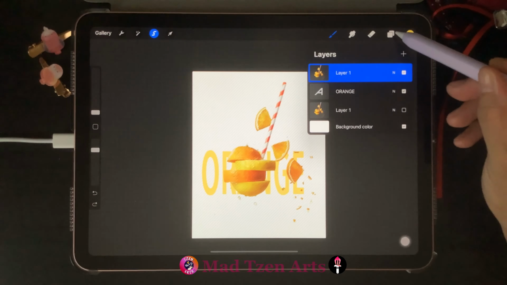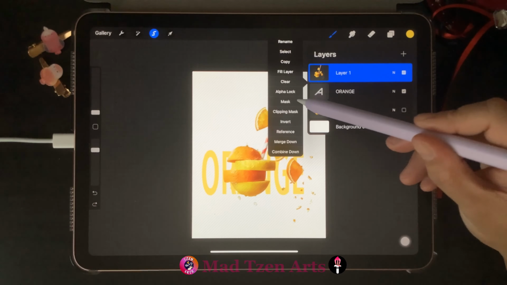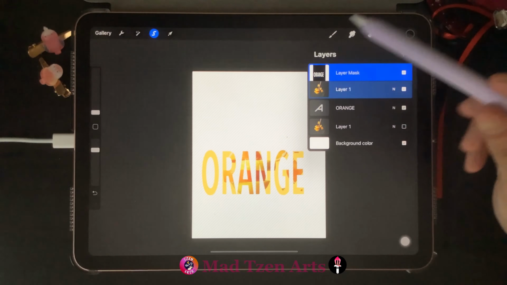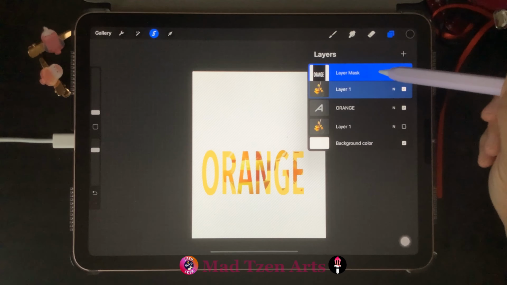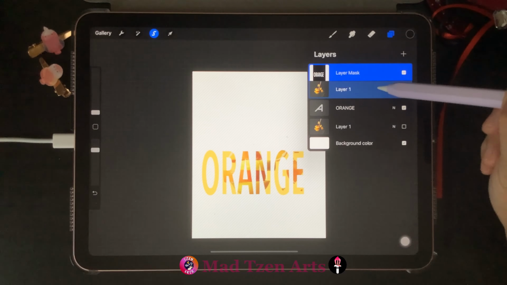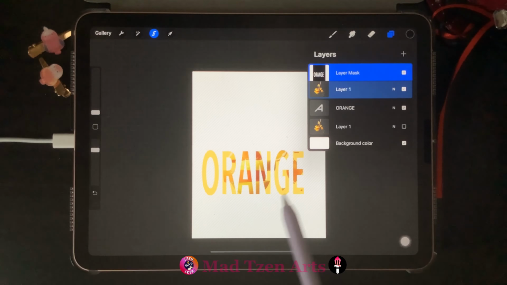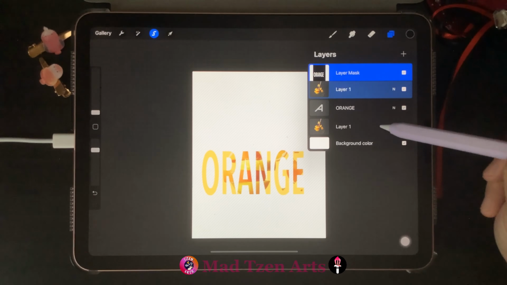And we're going to click on the orange image for the top layer. And then we're going to choose mask from the list. The orange text mask should now be showing up above the orange image. The mask up above and the orange image selected under it are now one. And you'll also notice that the orange image is now embedded inside of the text.